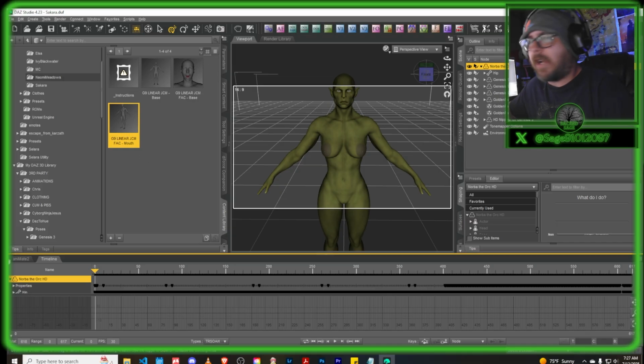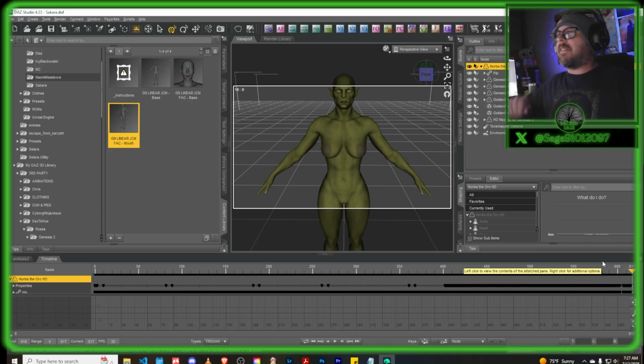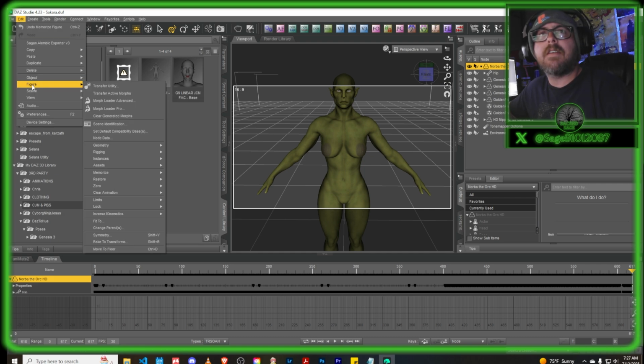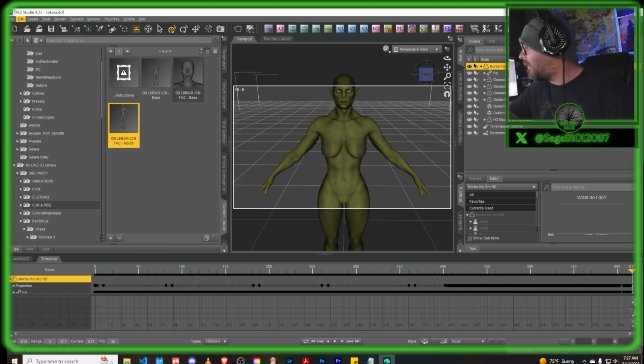Now we have to go to frame 617. What this does is make sure that at this frame it's back to the original position of the character. So then we do edit, figure, restore figure, and it's going to take a second to do its thing. Once it's done, we add all the frames for Golden Palace. It does take a minute. There we have it. So now we want to select Golden Palace.